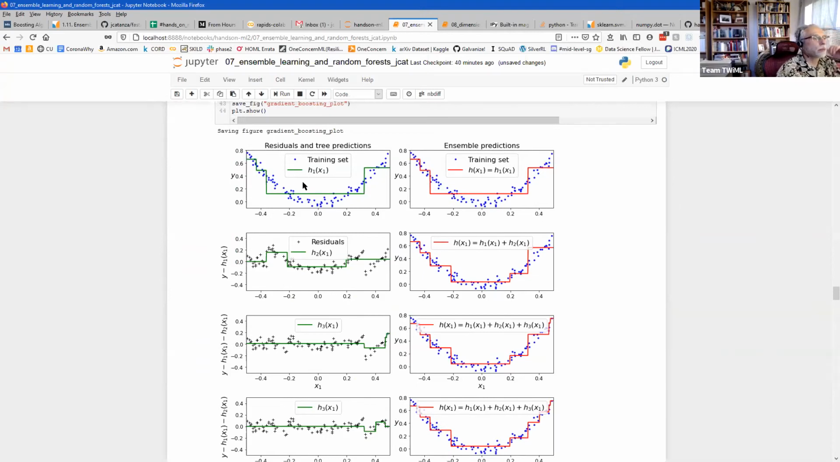Right, so here's the first fit. Here's what it looks like. Well, let's see, H1 of X1. Why don't these two look the same? I'm not sure.